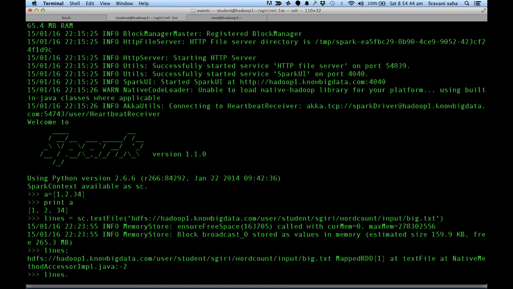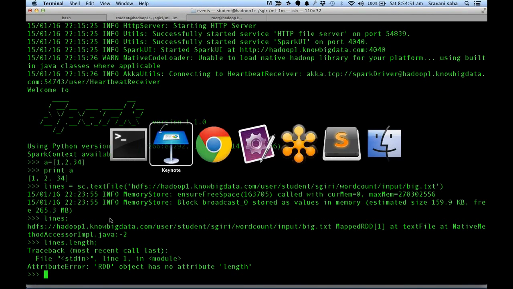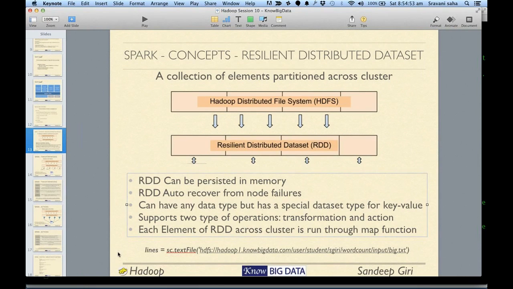Say lines dot length, not lines dot length. Okay, I'll show you. Hold on for a minute. So we were able to load our big.txt, the standard word count program. This text file, we are able to load into lines.